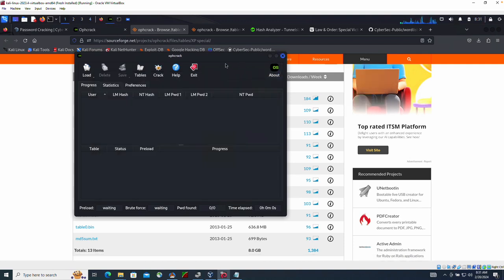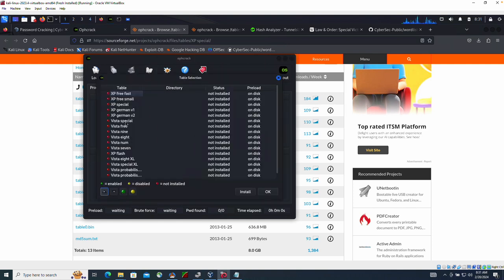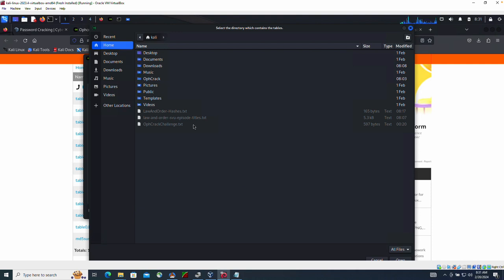So again, you open Upcrack, you go to tables, then you click on XP special. Then you click on install, and it will ask you to select the directory which contains the tables. So if I go to here, Upcrack, this is the folder.